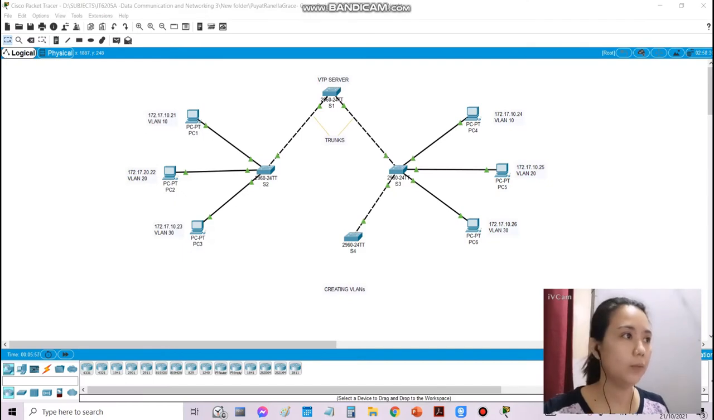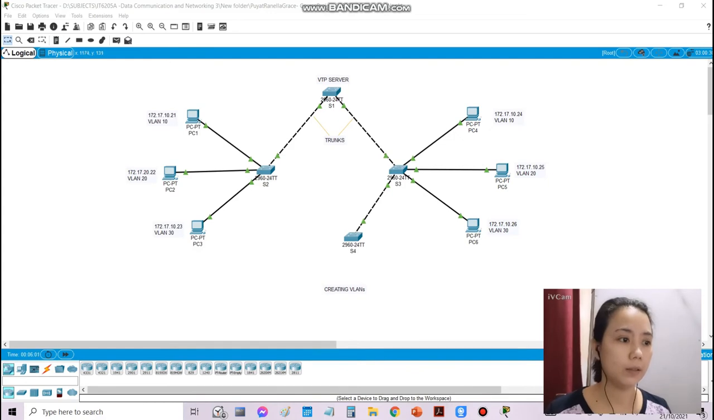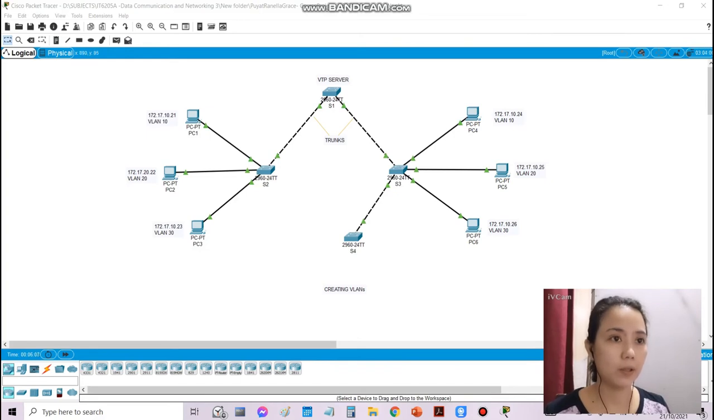Okay, now I am going to show you how to create VLANs. So earlier we have already created VLAN names. So let us check.